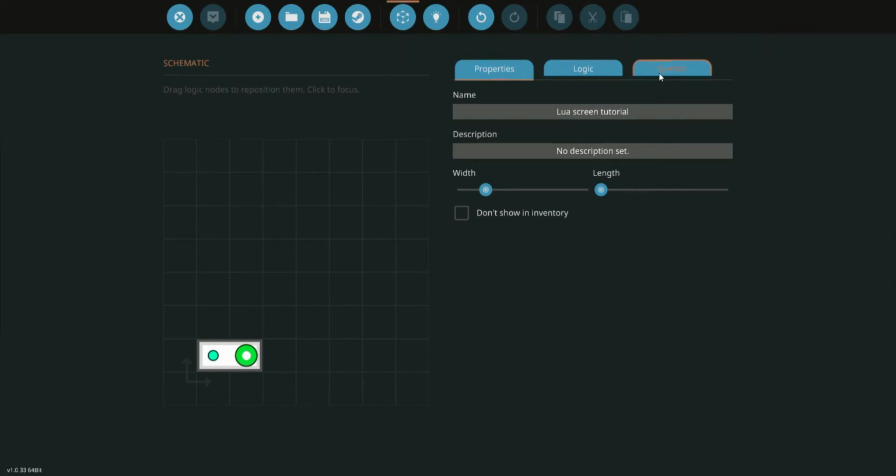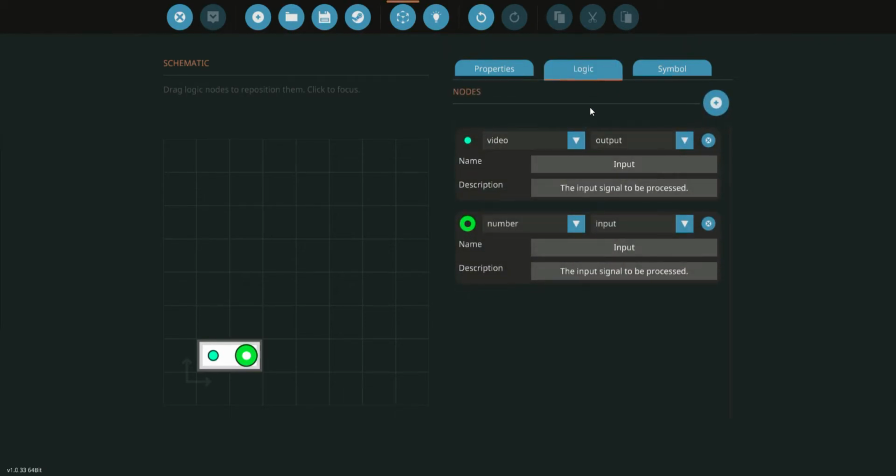Now I've already gone ahead and kind of just made mine. Mine is a 2x1. I named it Lua Screen Tutorial. And now, for your actual nodes, you want a video input, video output, and a number input. Now this will just be to demonstrate variables and all that stuff.